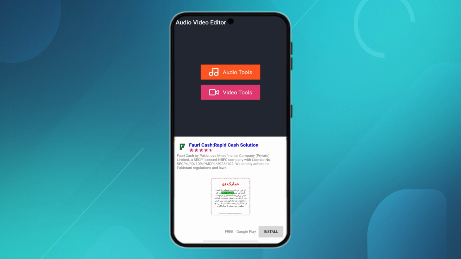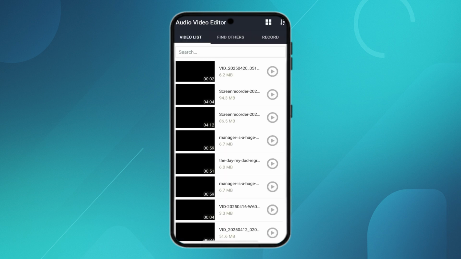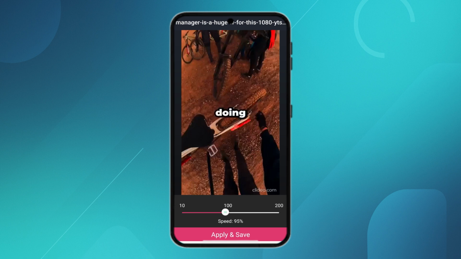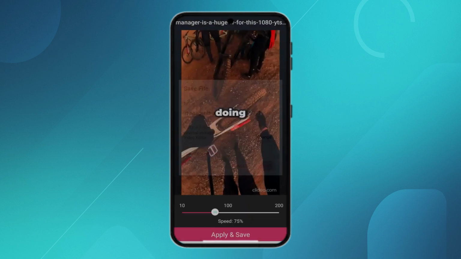I'll go with video tools, and then you have to go to speed, and then you have to choose the video. I'll go with this one, and now I can simply reduce or increase speed by playing around with this circle. So if I set the speed to 75% and apply save, and from here you can choose output folder or even file name.